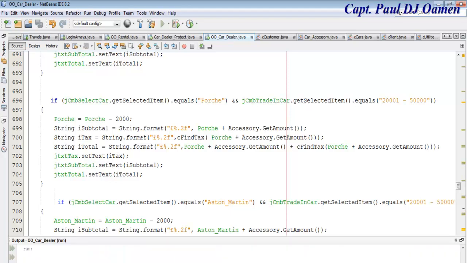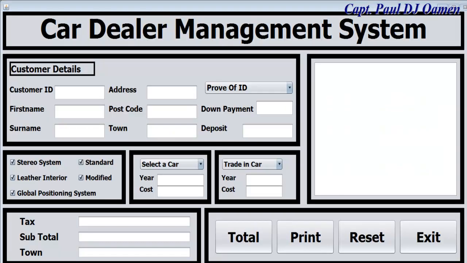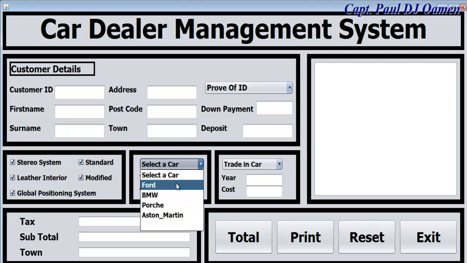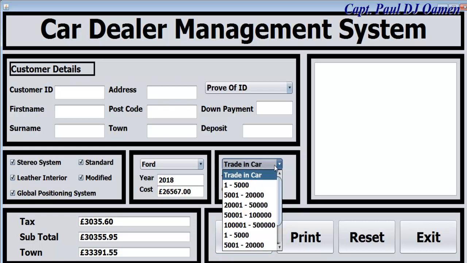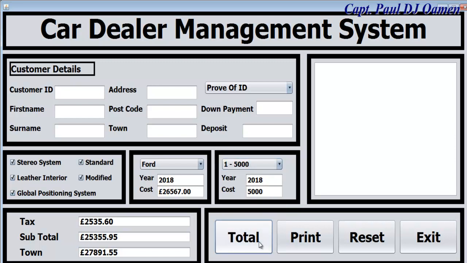Just waiting for the system to get going. Okay, we're there now. So let's try out any of these cars. That's Ford there, because we're not actually trading in any car. Supposing we're trading in a car with between 1 and 5,000 miles. There we go.